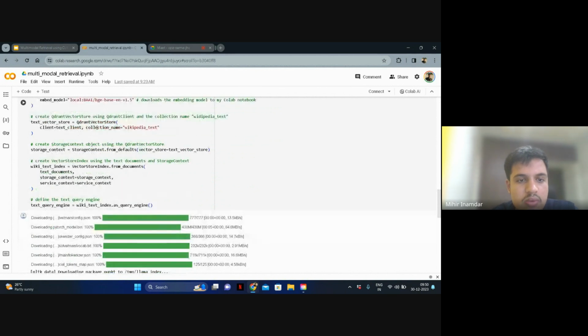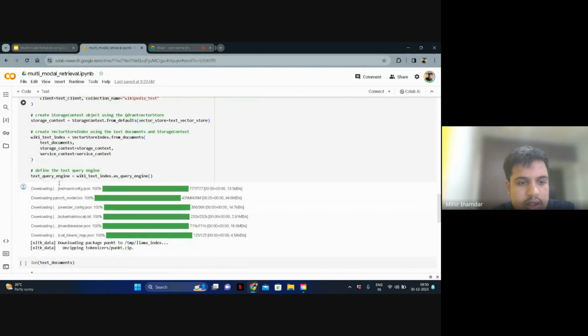We'll be using Wikipedia, storing that in the collection of Wikipedia text. This would store all the text embeddings in the text vector store, and this would be the storage context. It will be retrieving everything from this vector store, from this memory, and this is the text index. This is the format for the vector store index and storing the text documents. And this is the text query engine, so we'll be using this index for doing the queries.